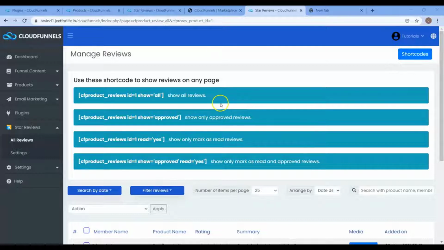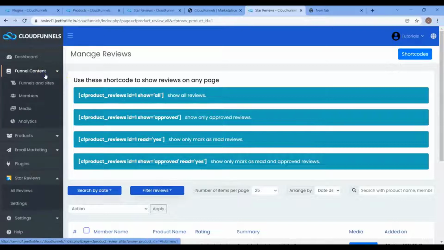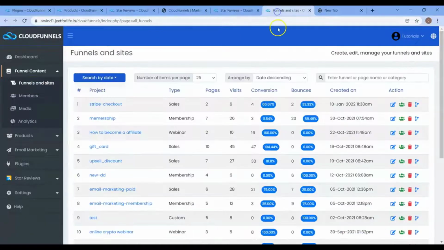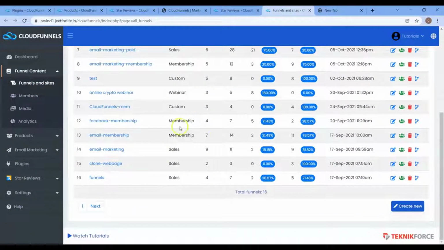Now, for example, I want to see all types of reviews. Then I'll use this shortcode that says Show All Reviews. Just copy this shortcode. Then you can paste this shortcode on your landing page. To do that, click on Funnel and Content. Then go to Funnels and Sites. Select and edit your funnel of choice.